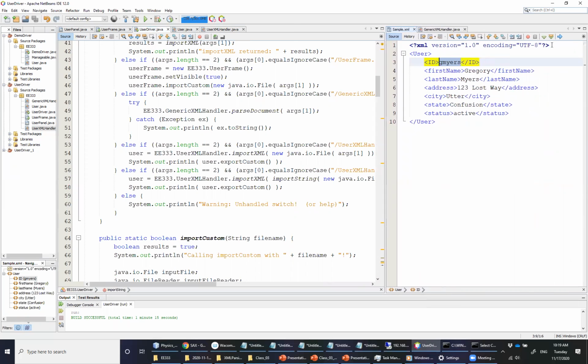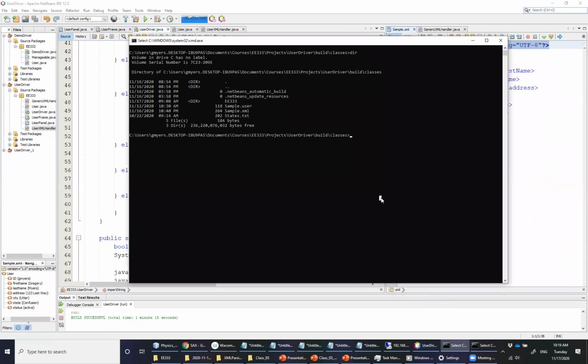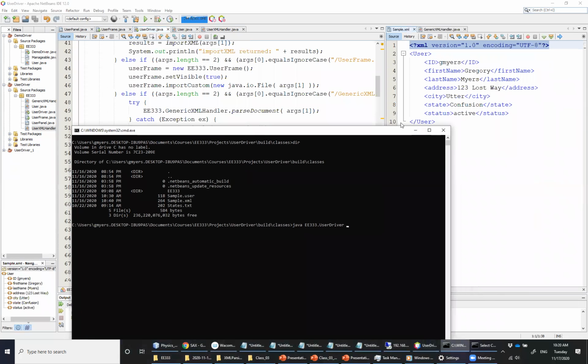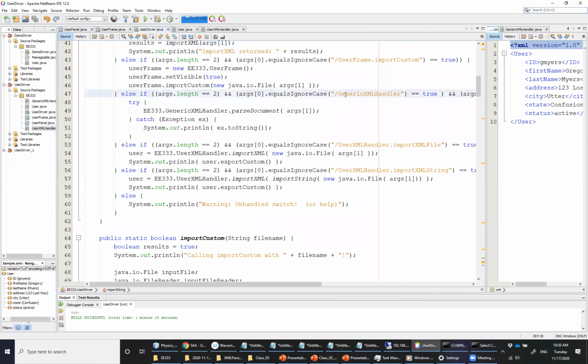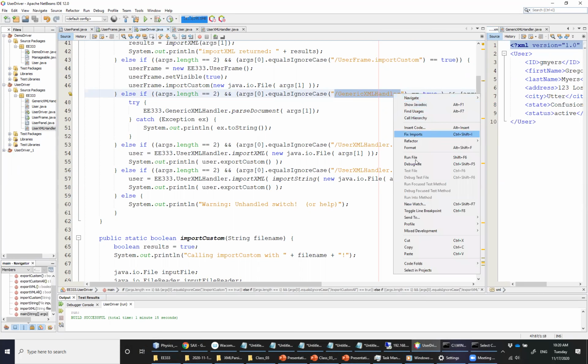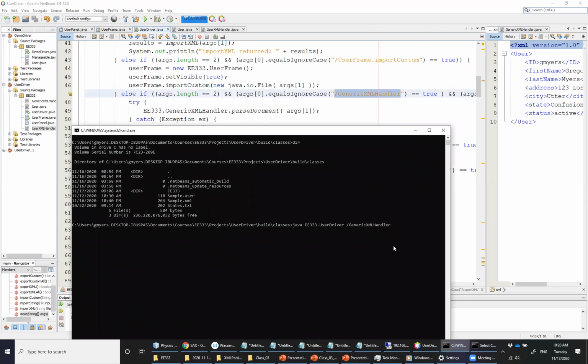This is just a generic header for an XML file. But let's see how this works here. So the first thing we want to do here is we want to call Java EE333, and we're going to call our user driver. And now this takes us just a little bit here to remember what our switches are, or you can do a little bit of copying and pasting. We're going to try to run our generic XML handler first, and we want to pass to it this sample.xml that we have sitting in the directory.